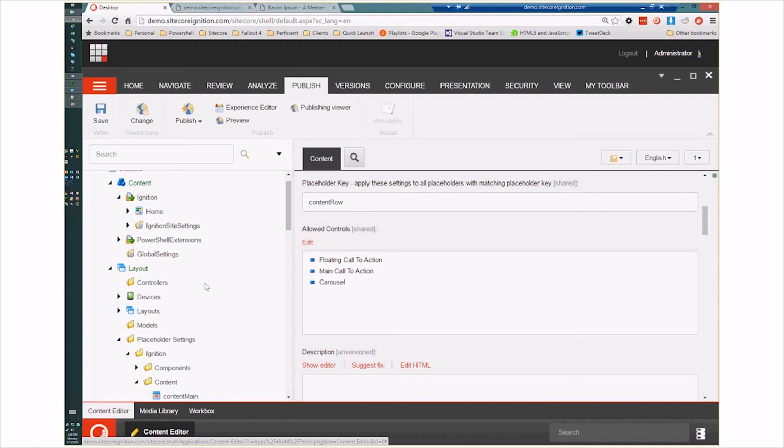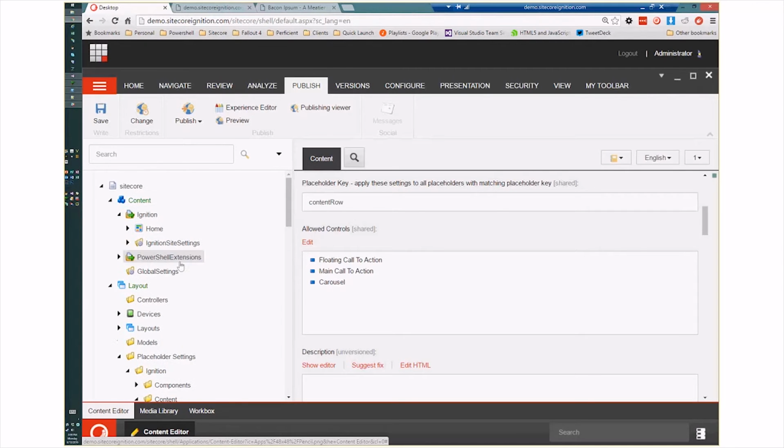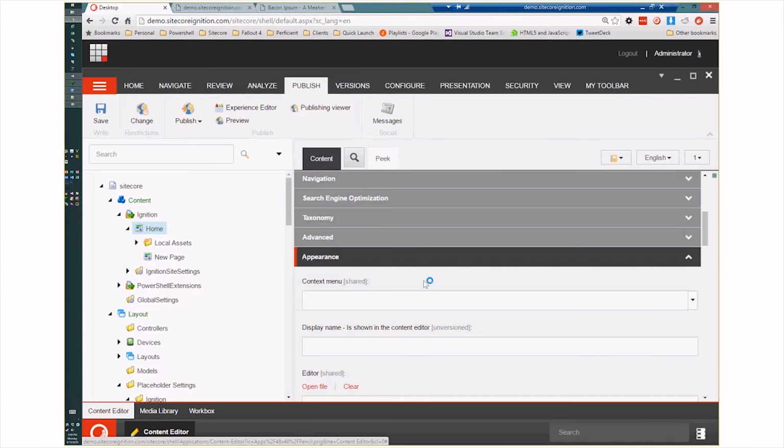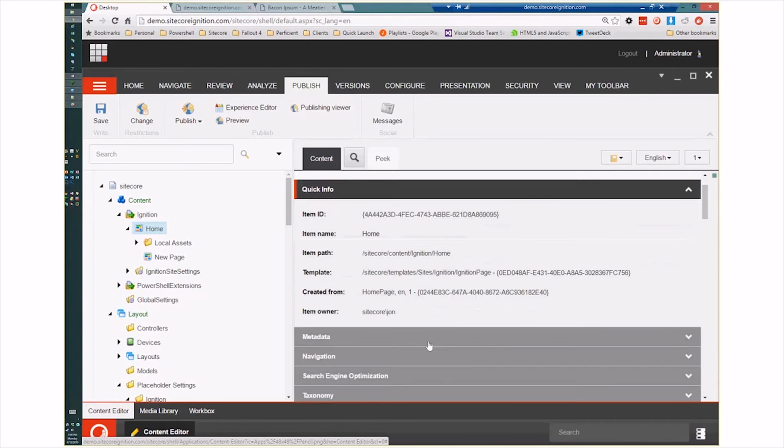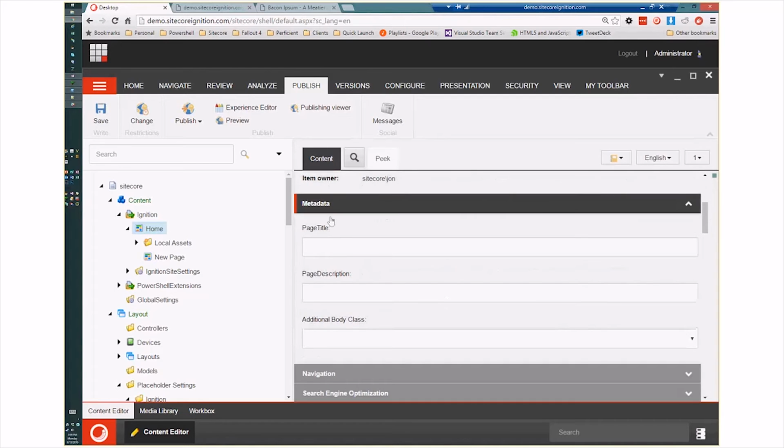Okay, so moving on then to content. So this is an example page. You can see it's got the metadata field, which would be your page title that's going to appear in metadata, your page description, which should appear in metadata, any additional body classes, which I don't have all that stuff set up yet, but just stuff that would be tied to a page.